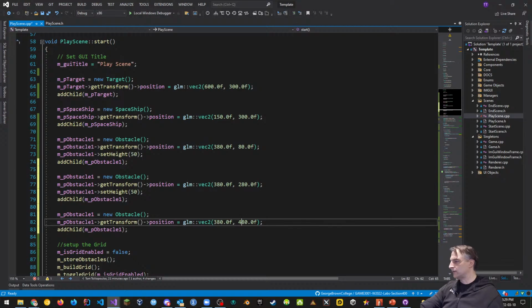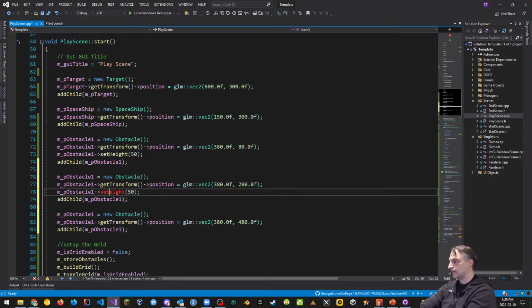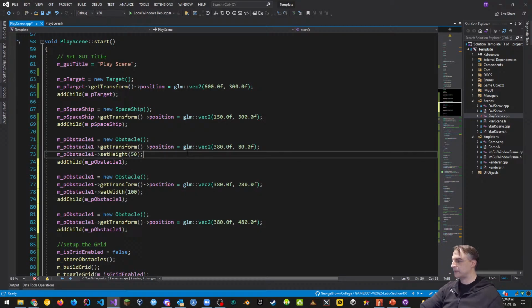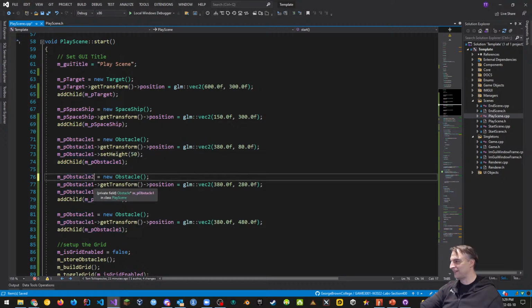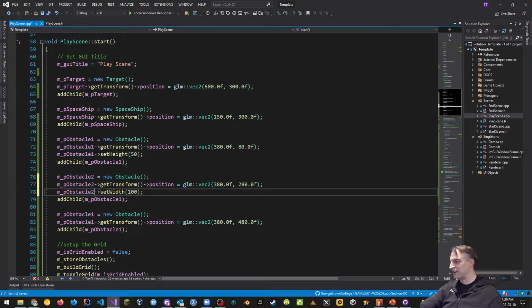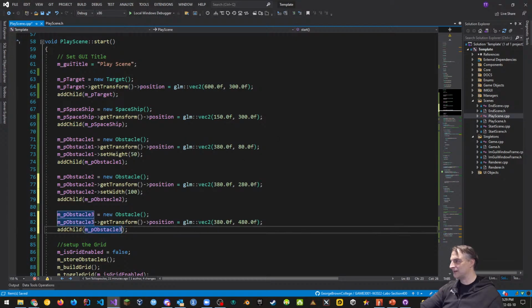The second one, instead of set height, we'll make it wider. We'll set the width to 100. Those are the values that Alex recommended, and I'm going to stay with those. So those are 3 obstacles now. Let's see. Oh yeah, this is the same obstacle. Let's make sure it's a different obstacle. Woohoo, that would be bad. There's 3 obstacles. 1, 2, 3, right?